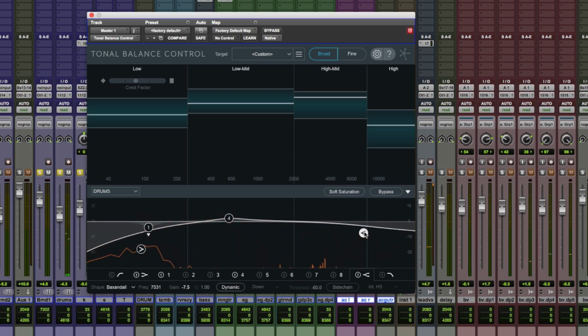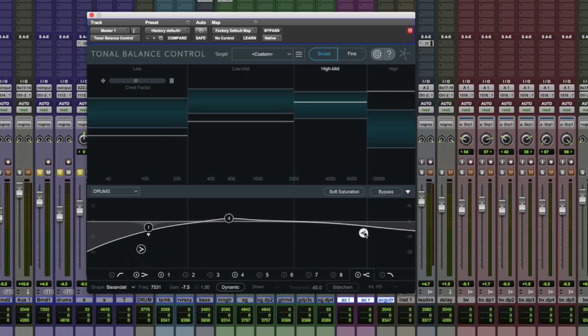But I do have a little bit of a problem with this plugin, and that's, dare I say it, it's making me mix with my eyes. And I don't like that. I've never thought that that is a good way to mix music. We should be using our ears. And unfortunately, this just distracts me from listening. I do like what you can do in it.